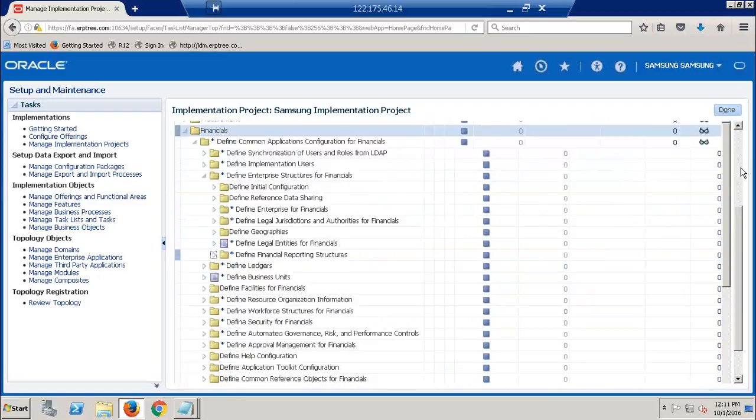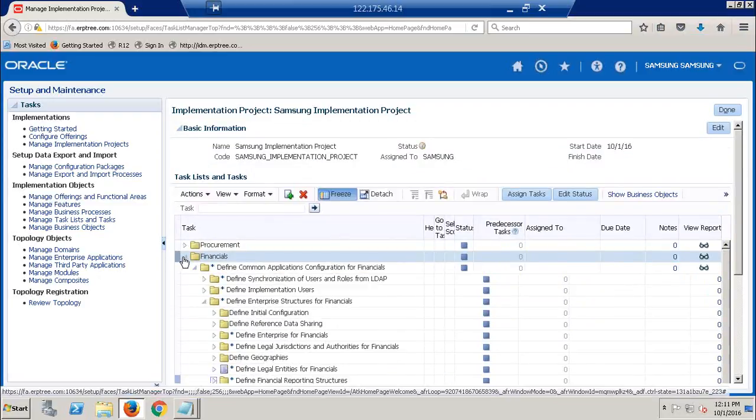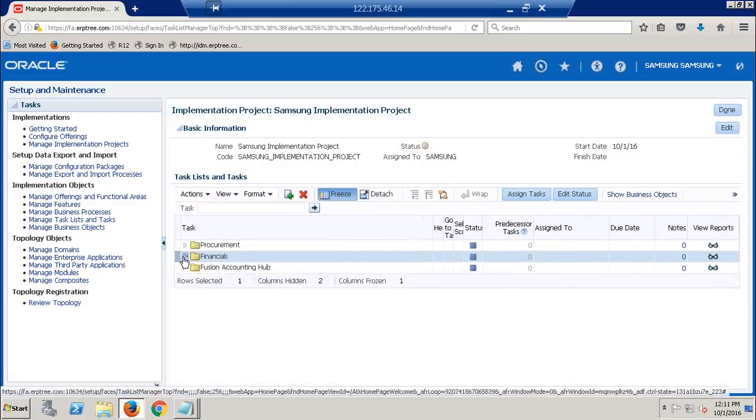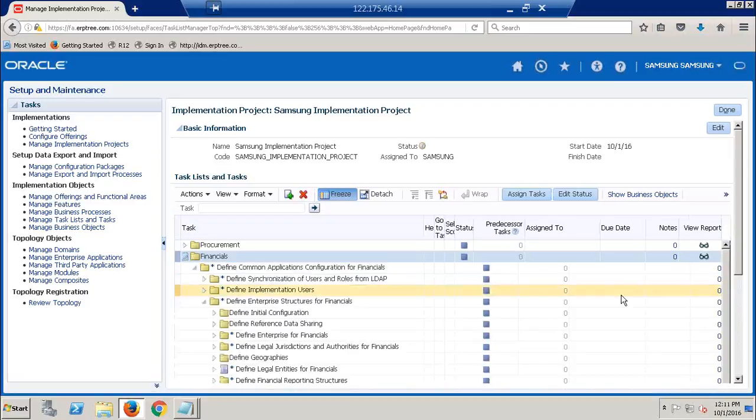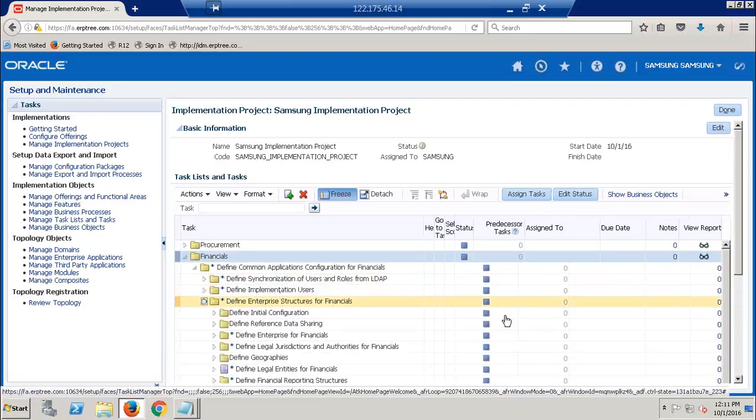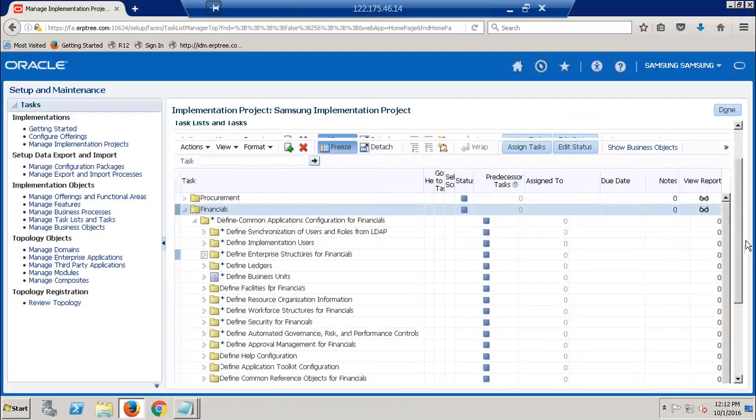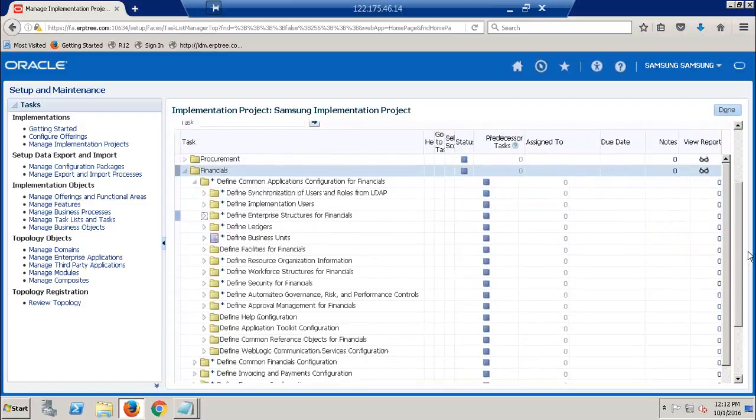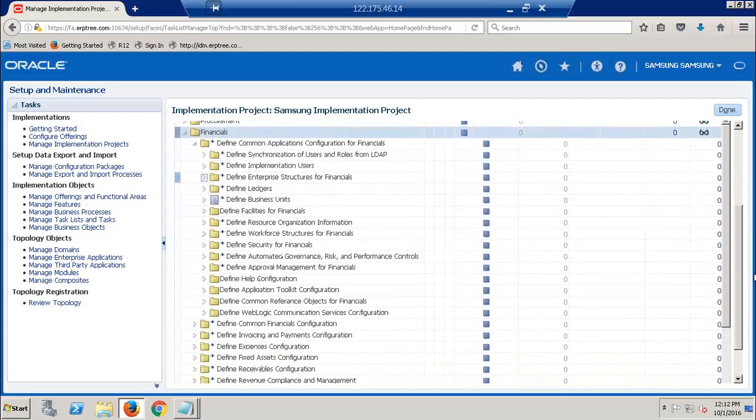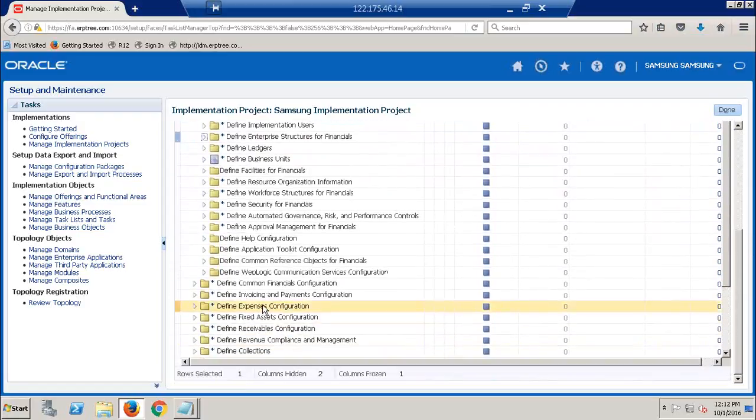Okay, done. Now let's see how to assign a specific offering or option to a team member. See here, this is a financial offering. If you expand this, within that we'll have the options. See here, options we have: expense configuration, fixed assets configuration, receivables configuration, payables configuration. This is how you can find it.